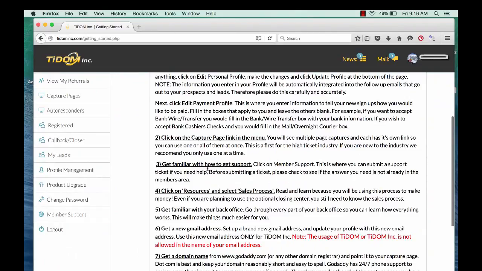So step number 3, get familiar with how to get support. Click on member support. This is where you can submit a support ticket if you need help. Before submitting a ticket, please check to see if the answer you need is not already in the members area.